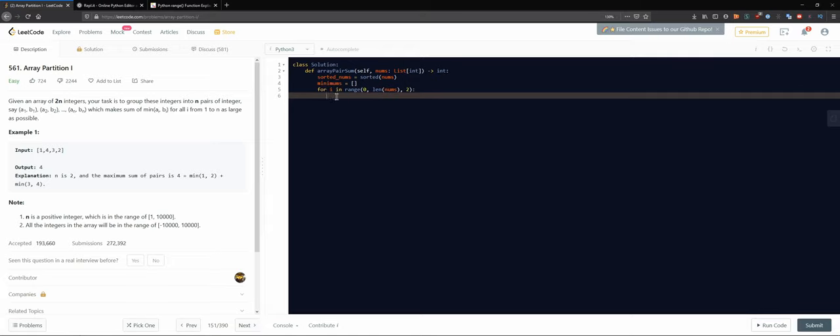And now we are basically doing minimums equals basically append. And here I'm assuming it is because of that. Append. And now we are getting the minimum out of sorted nums i and sorted nums. You could do it like this, you could even do it like this, and i plus 2, i guess.